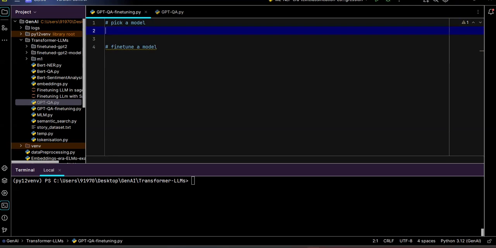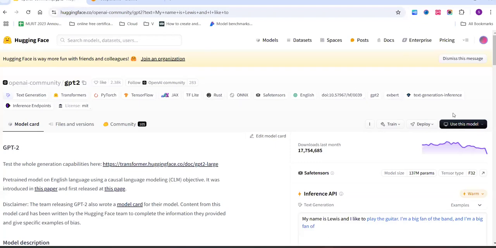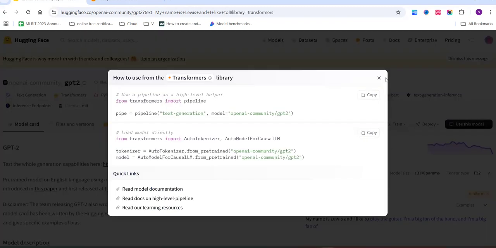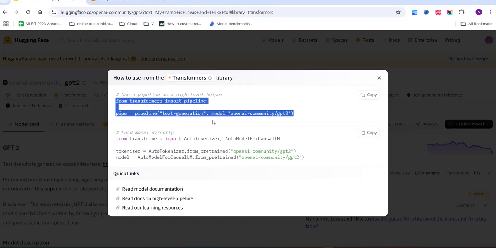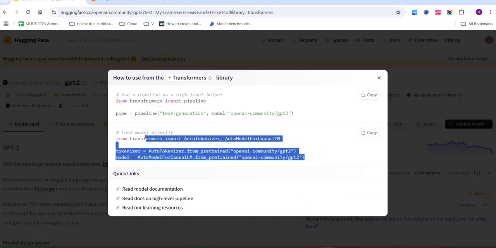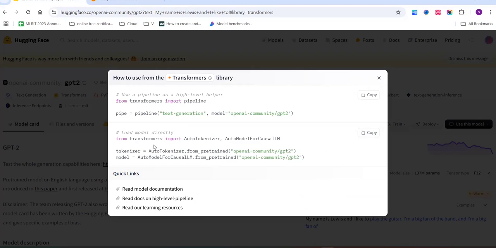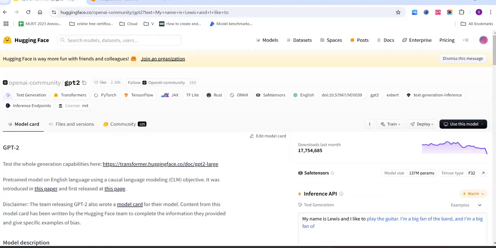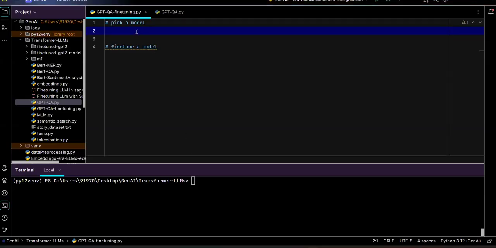For picking or loading a model, we have two ways. If you open the provider, the LLM model provider, there is a use this model option. Under that, there are libraries and a transformers option. Here you can see this is one way to use the model, and this is another way to load the model. Since I want to train my model, we need to load the model. These are the commands that we need to use to load the model. Now I'm writing the commands for that.